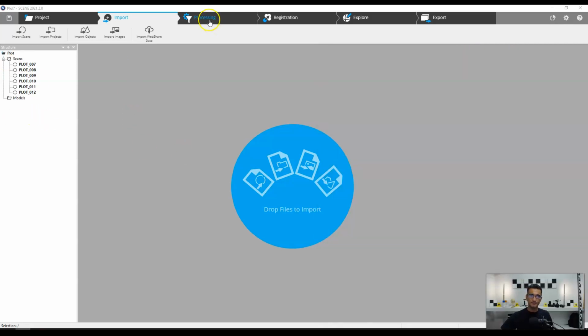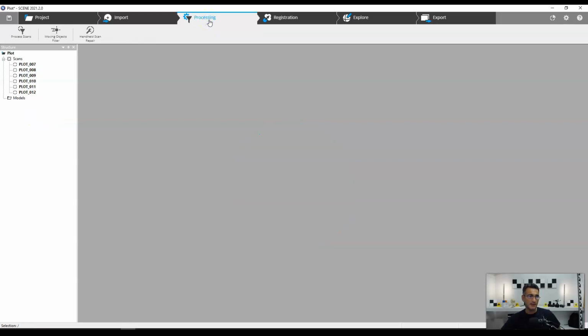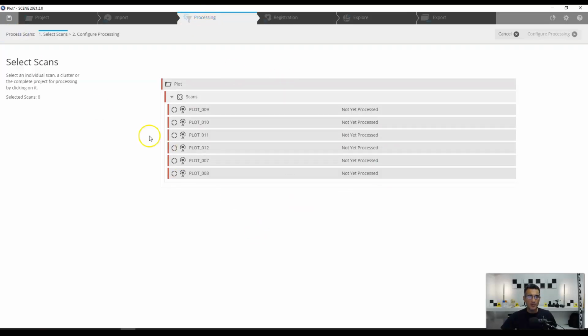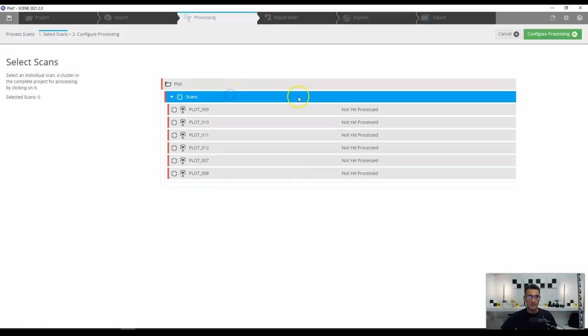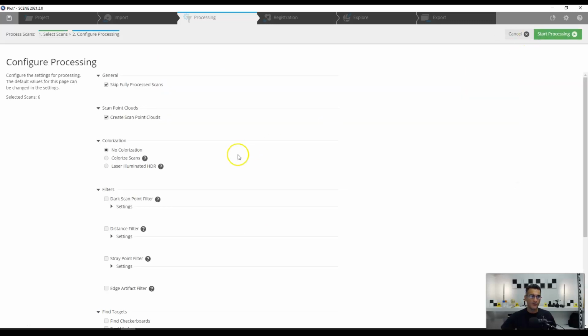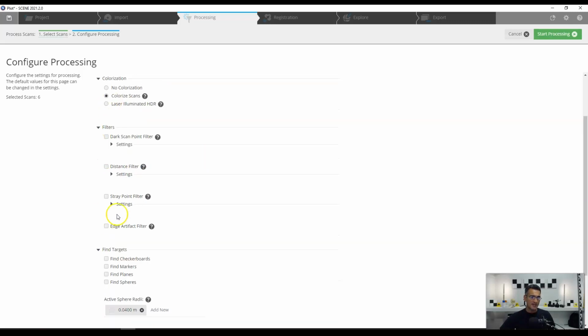So that's perfect. Next, let's go to the processing tab and we're going to be able to do everything that we need to do. So I'm going to hit the process scans button here. Now, I want to process all of these at once, so I'm just going to highlight the scans folder and move forward from there. Okay, now I'm not going to go through all of these things, but basically skip fully processed scans. These are all new scans, so there's nothing that's fully processed. Create scan point clouds, that converts it to a format that's easier to visualize in 3D. I'm going to colorize the scans because this does in fact have color. I'm not going to put any filters.